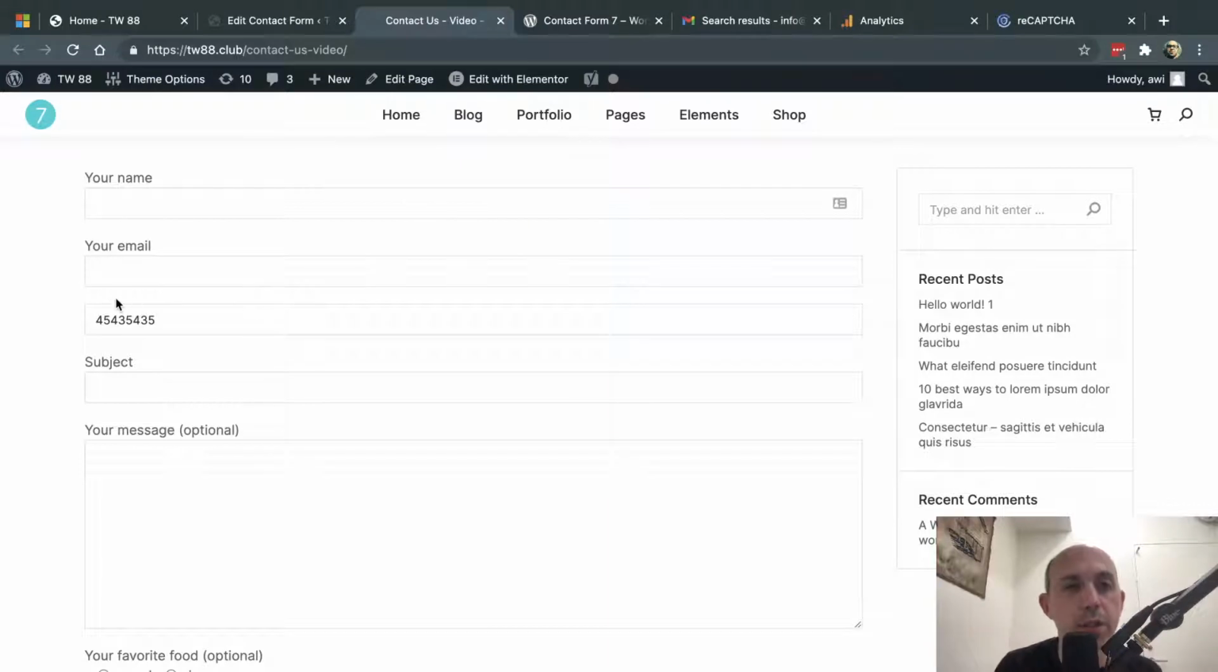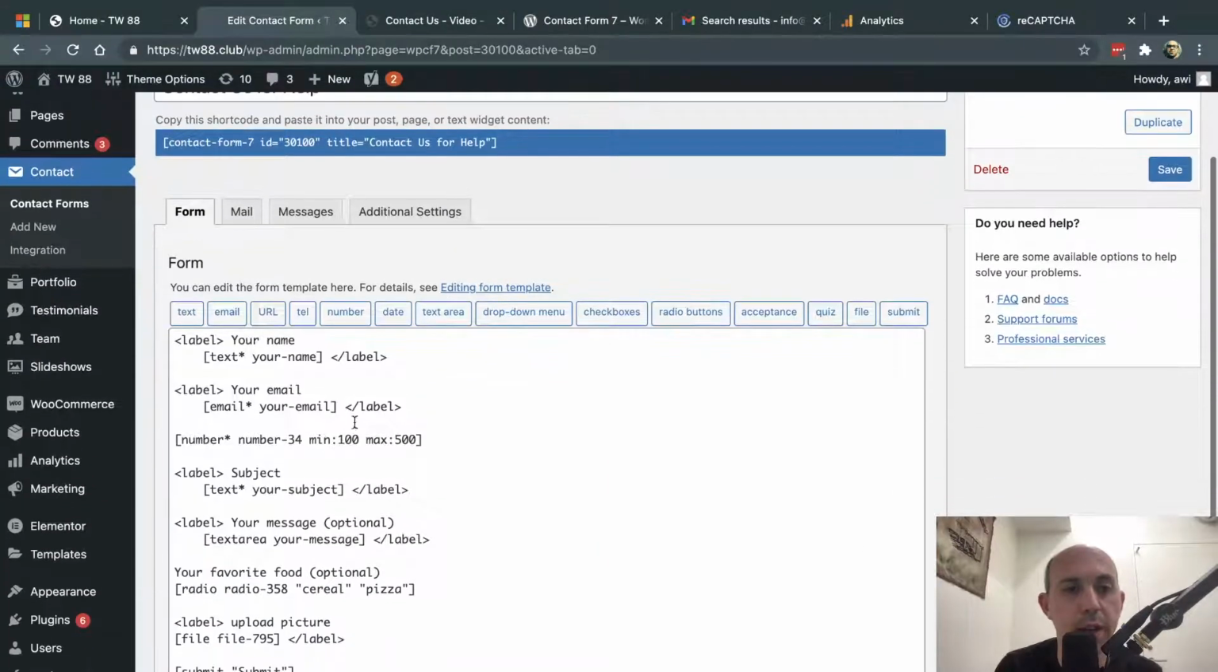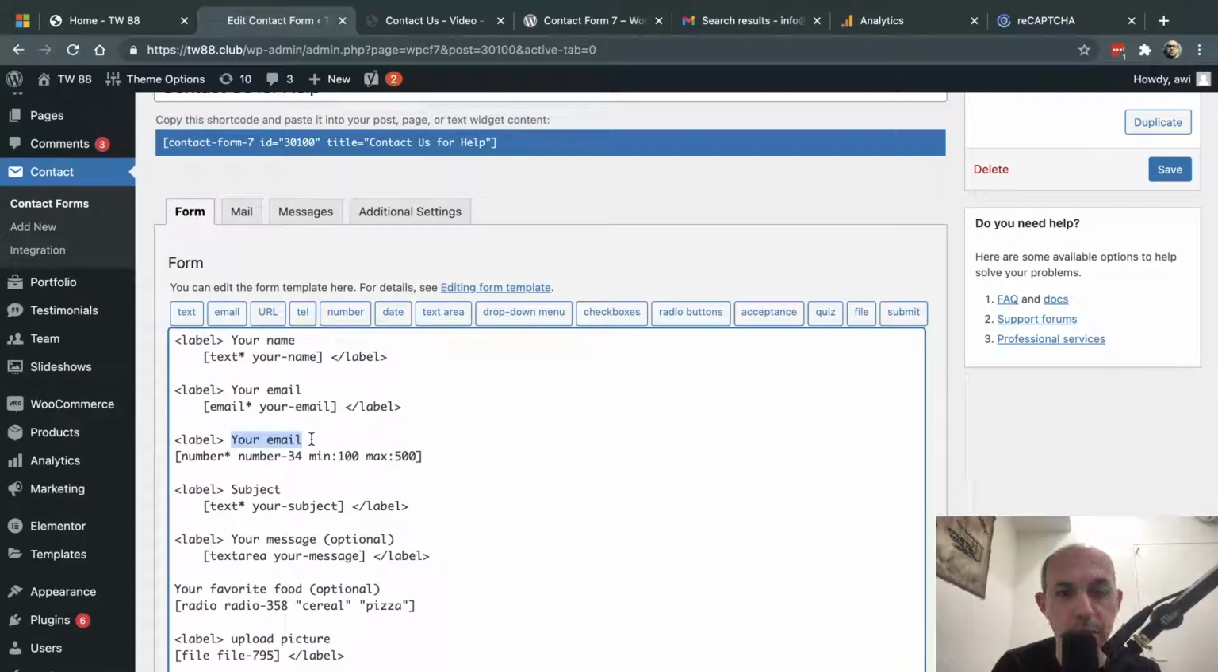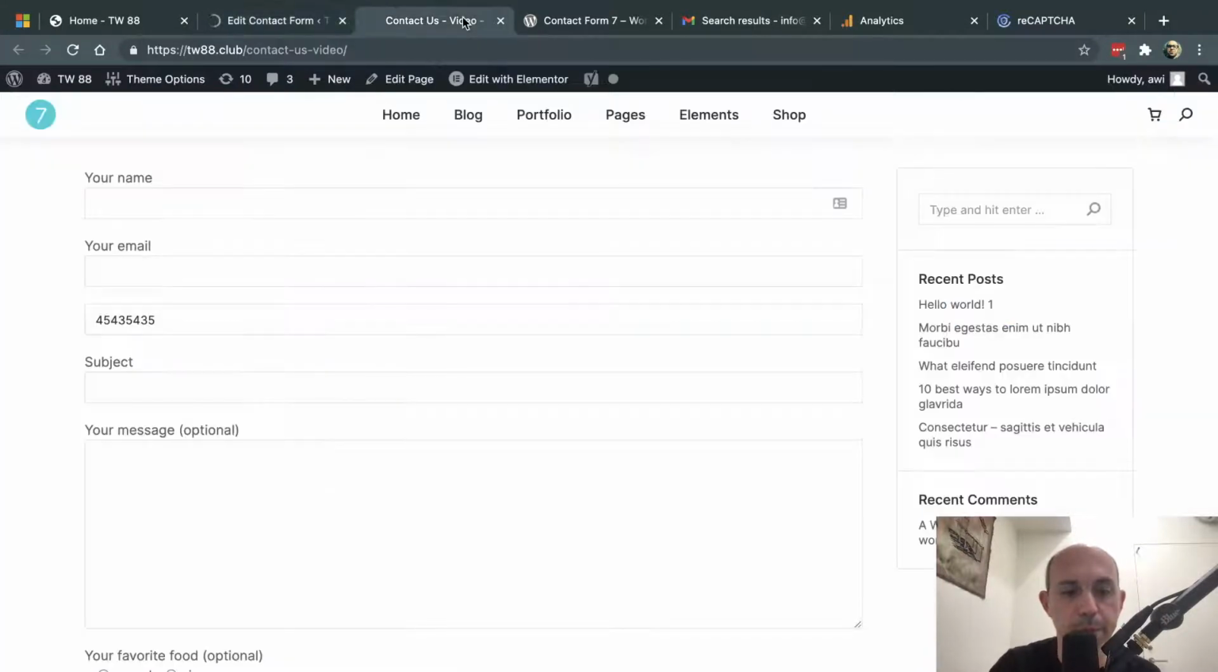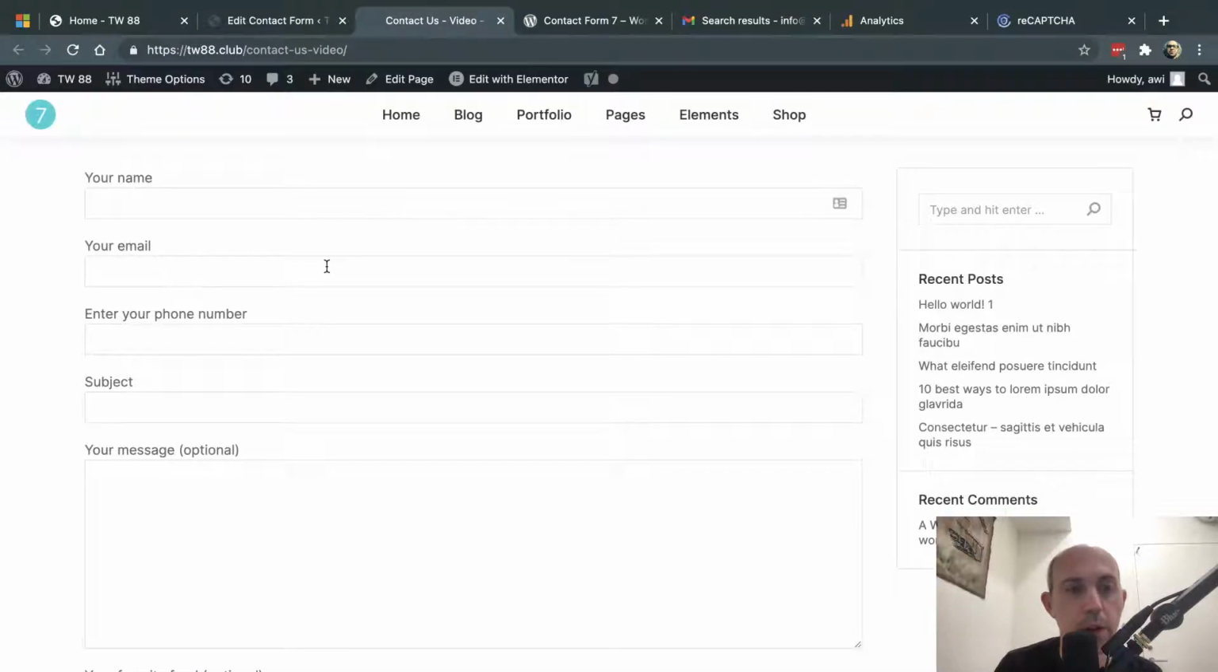Now, obviously there's no label here, so I'd want to create a label. So I'd copy this label and then type in, you know, enter your phone number, for example, and then I'd add the end of the label at the end, okay? And I'm going to save it. Let me show you. Okay, great. So now I have this.